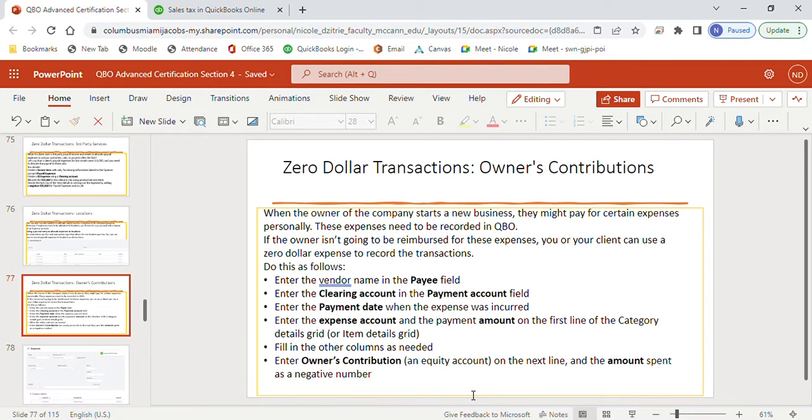Okay, so here's owner's contribution examples. When the owner of a company starts a new business, they might want to pay for certain expenses personally. These expenses need to be recorded. If the owner isn't going to be reimbursed for these expenses, you or your client can use a $0 expense to record the transaction. So you would do that as follows.